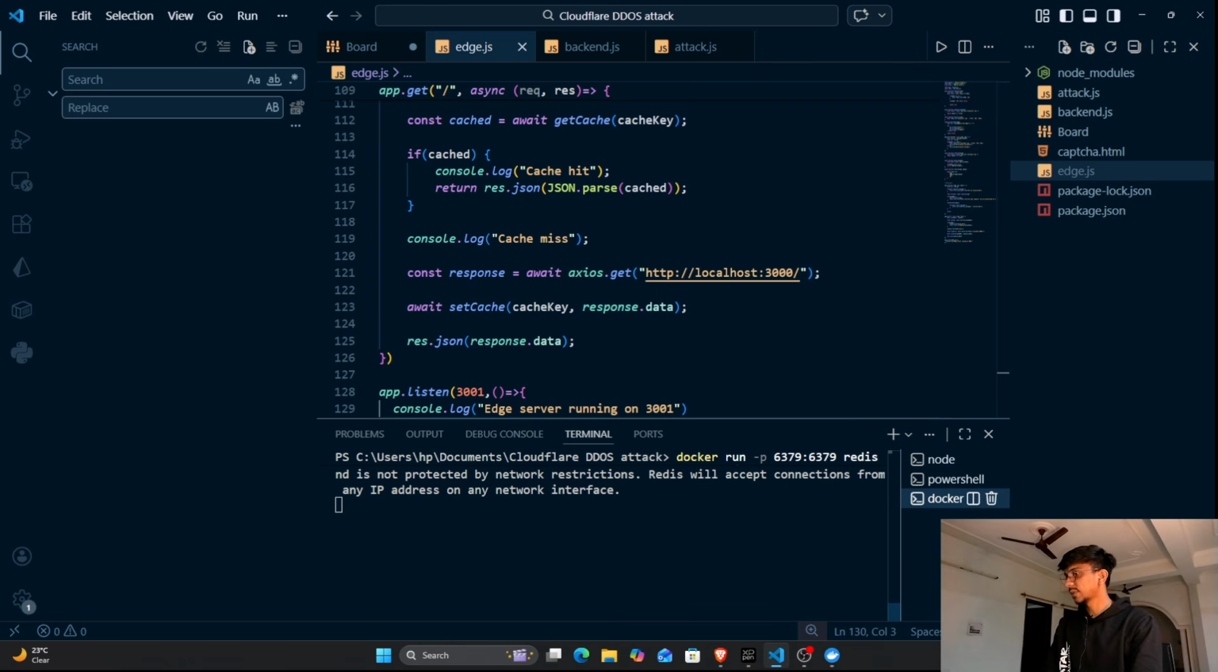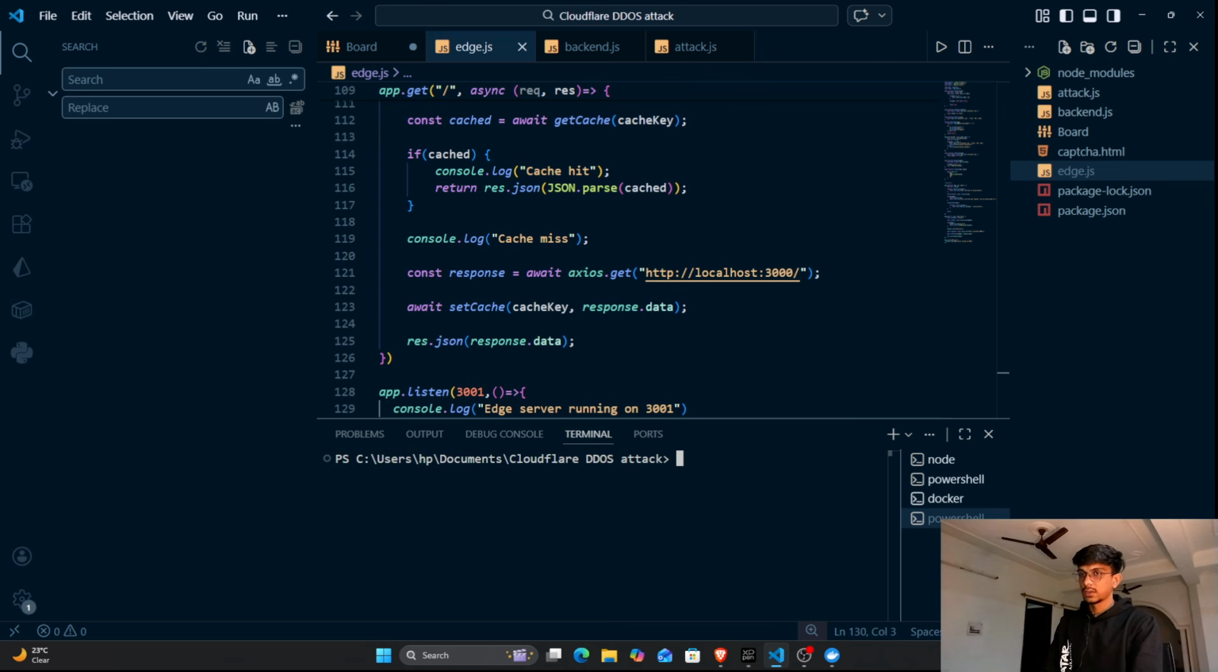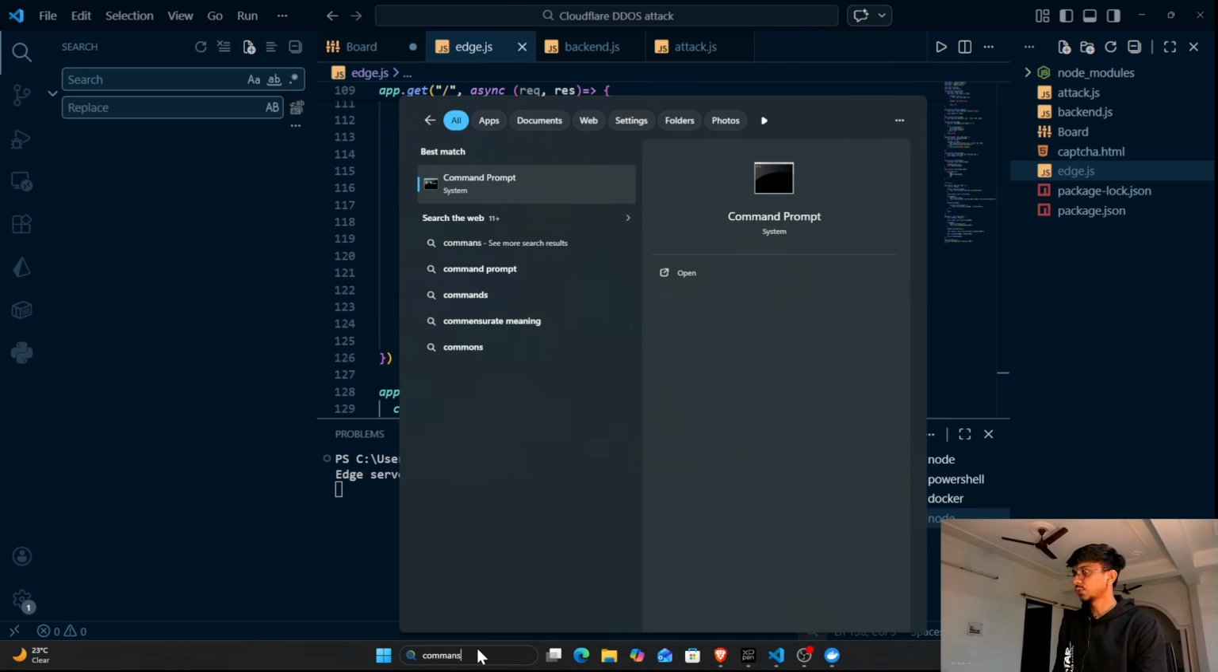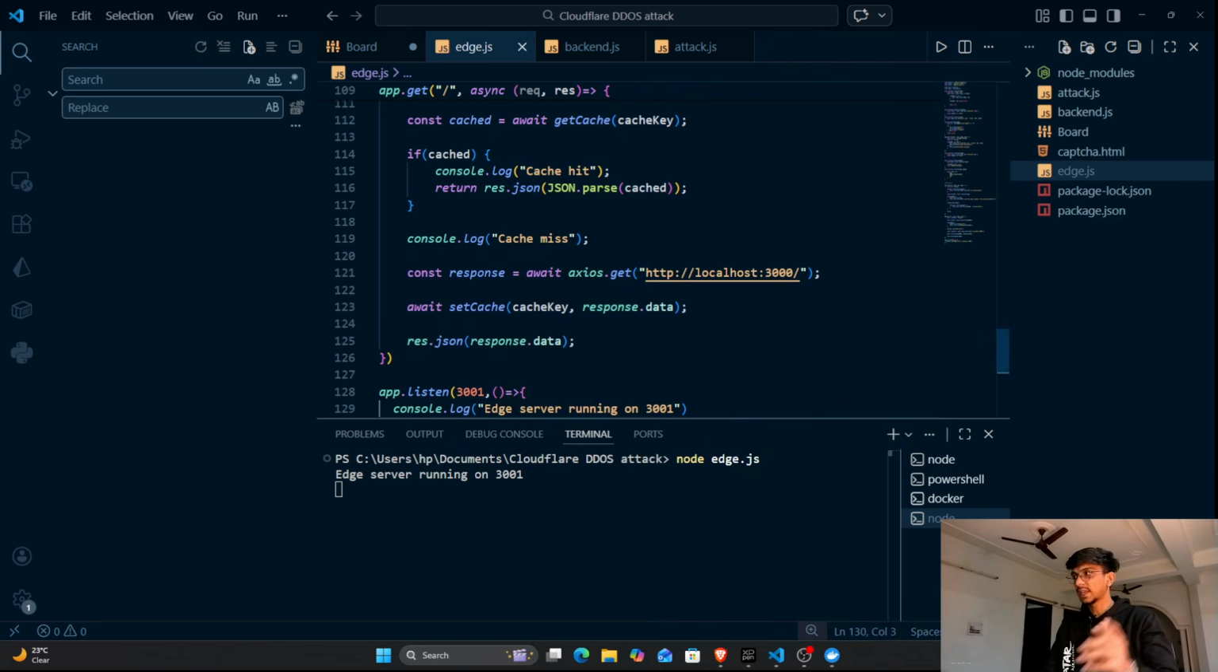Now what I will do, I will just simply start our node edge.js, right? So the public IP is never shown. Cool. I will do one more thing. If I open my command prompt here, I can show you simply what will happen when I hit the edge server.